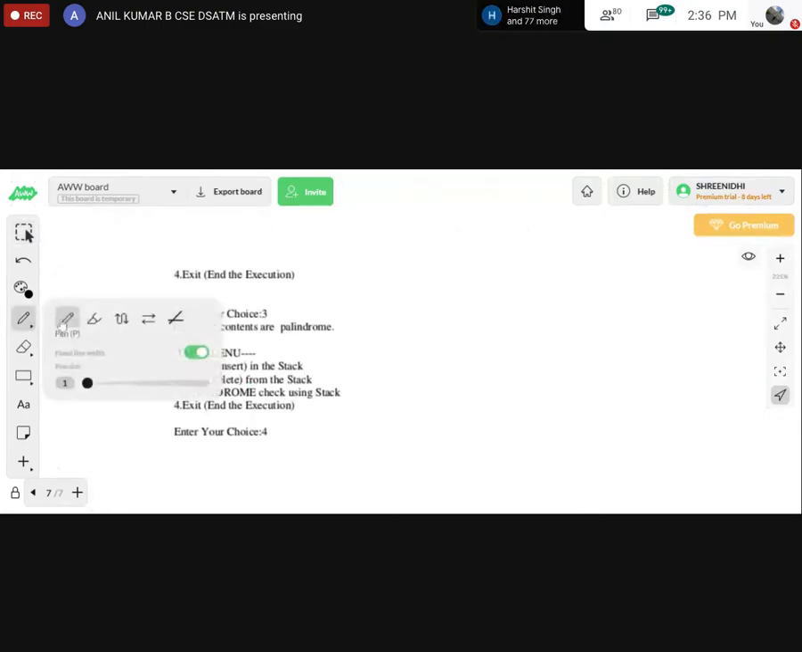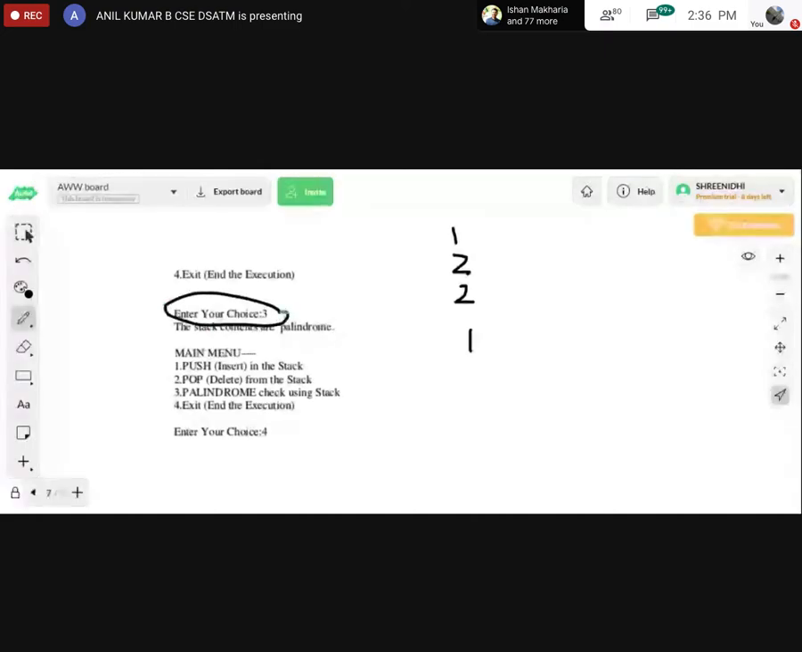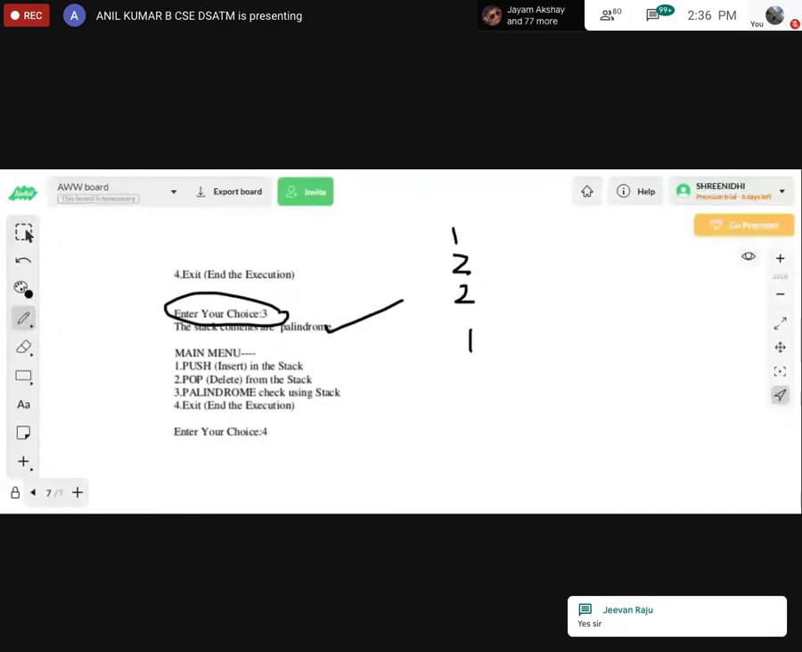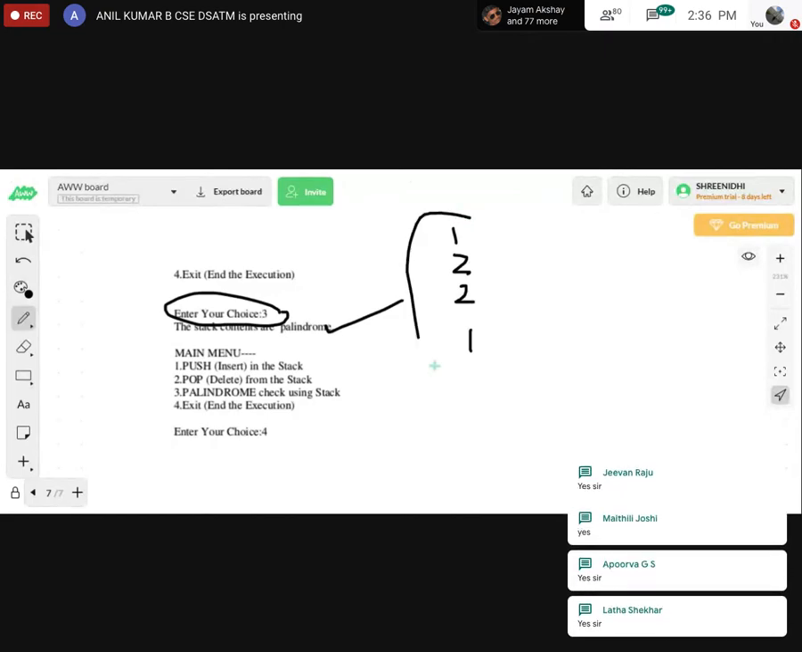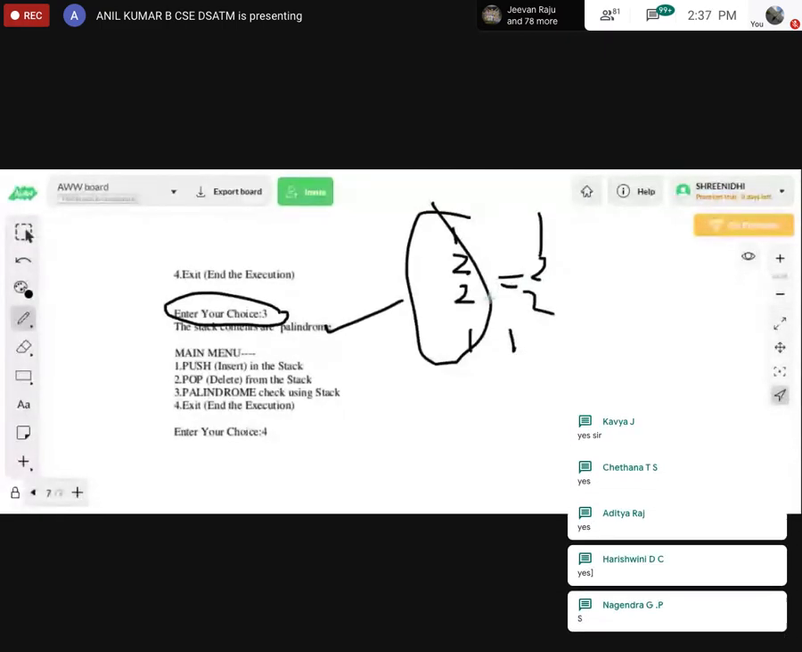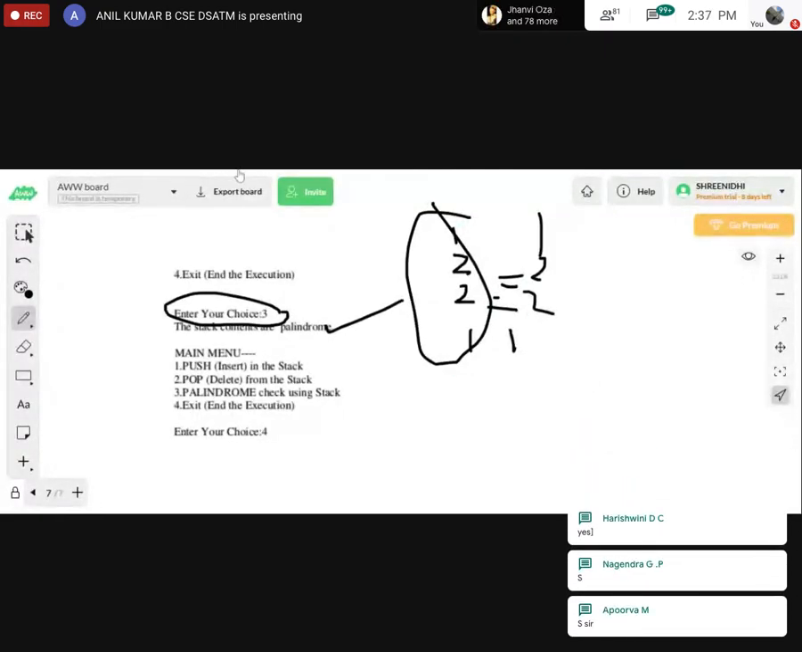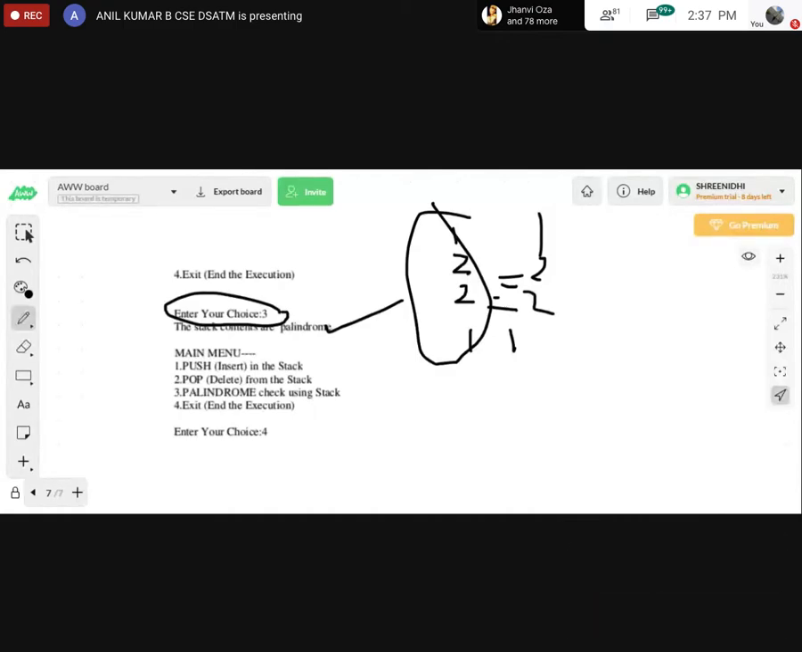The current contents of the stack are 1, 2, 2, 1. Enter your choice now: 3. Is the content of the stack a palindrome now? Yes. 1, 2, 2, 1. If you reverse it, again you get 1, 2, 2, 1, and both are equal. The condition is true, so it is checked and the stack is a palindrome. When you give the fourth option, choice number 4, the output is the exit option.